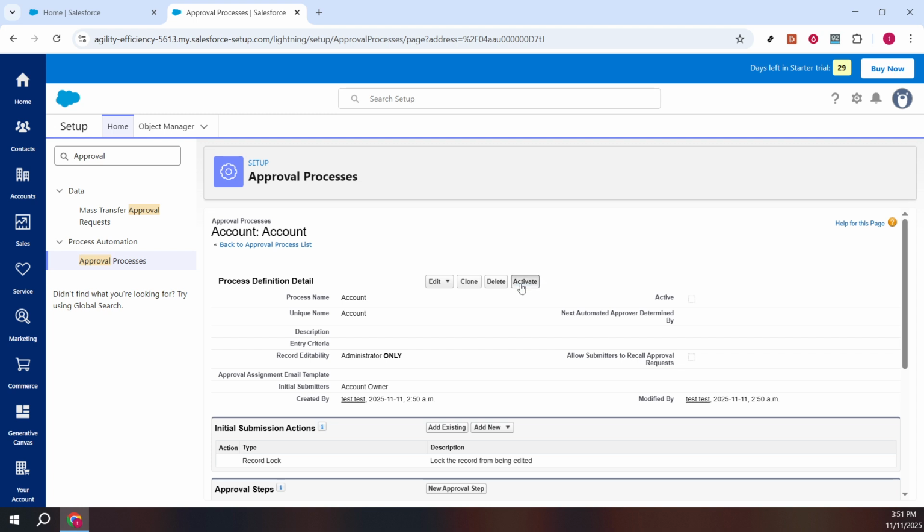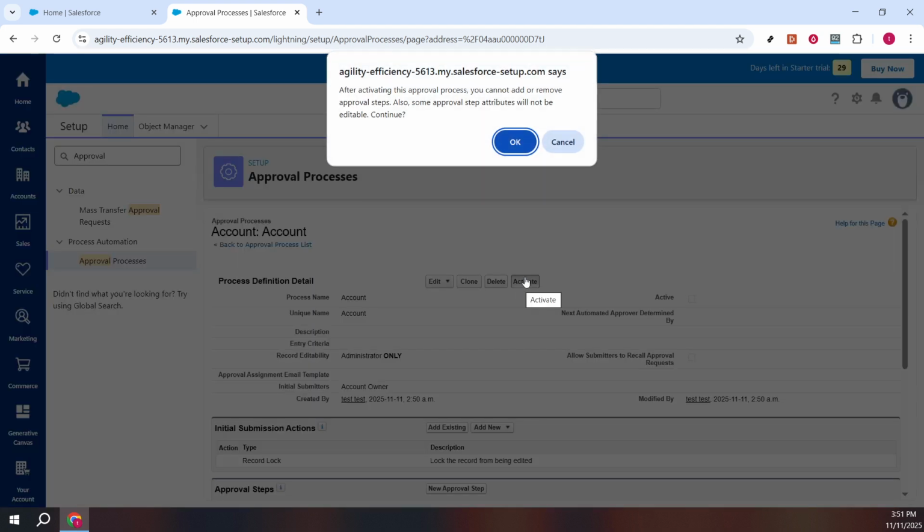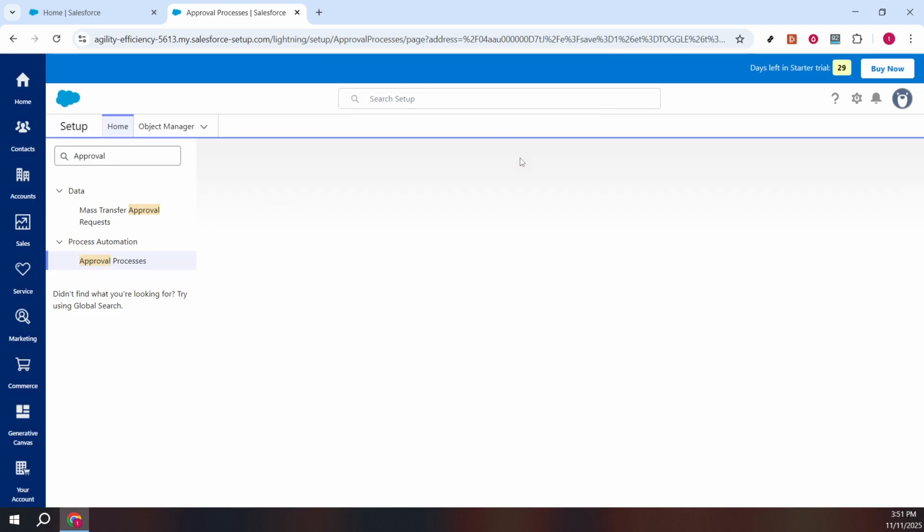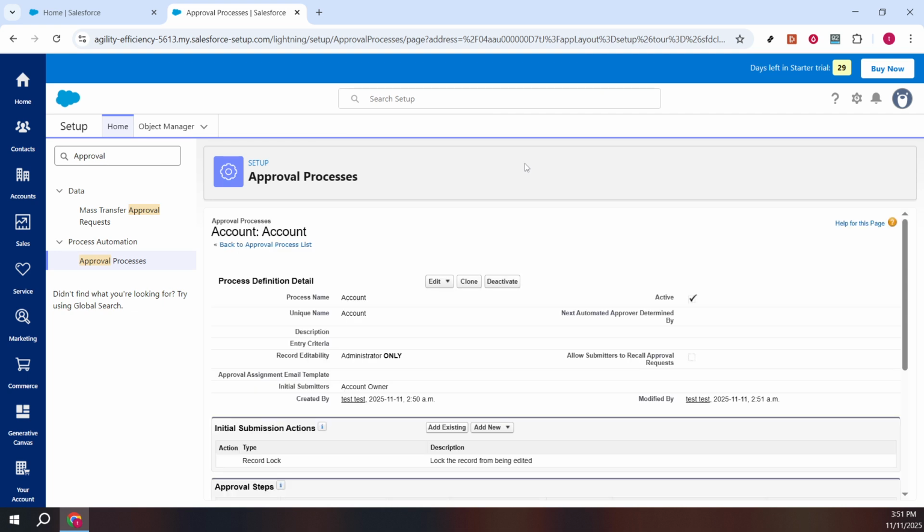Activation is the last but crucial step as it puts your process into motion, making it possible for records that meet the criteria to be submitted for approval. With everything set up and activated, your Salesforce approval process is ready to enhance the efficiency of your organizational workflows. And there you have it, a smoothly set up approval process in Salesforce, ready to streamline decision-making within your team.